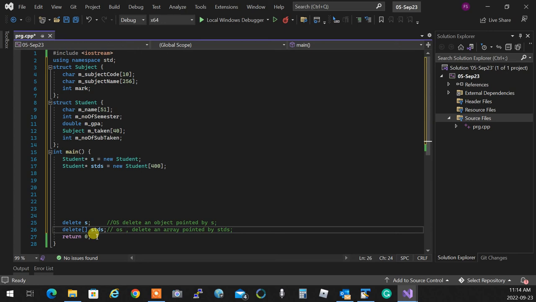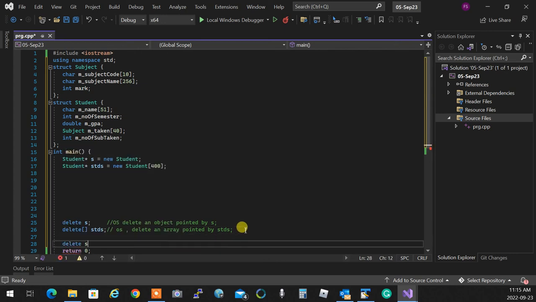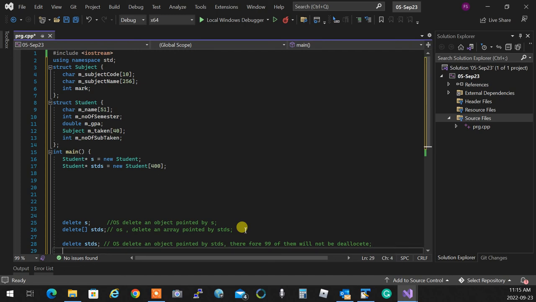Got it? Now, the consequence of making a mistake, if you actually delete it like this, you are telling OS, delete an object pointed by STDS. Therefore, 99 of them will not be deallocated, only the first one gets deallocated. So you're going to have lots of memory leak in here. So the consequence of not deleting an array as an array causes the memory leak. Yes? Oh, my apologies. Bad short-term memory. So it's 399 of them that will not be deallocated. Only the first one will be deleted. Yes?